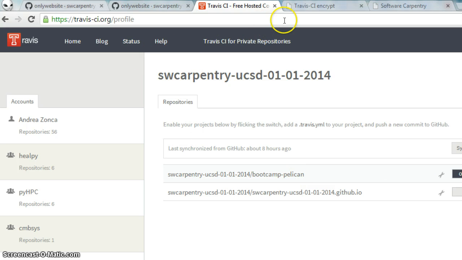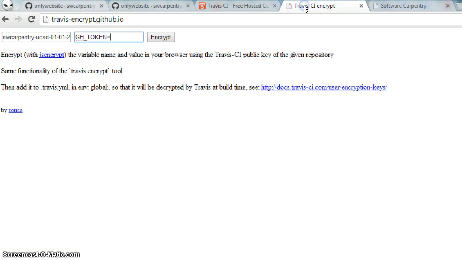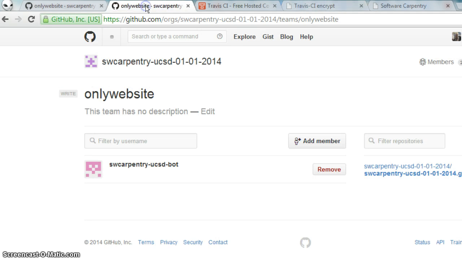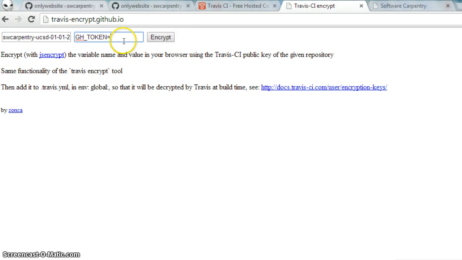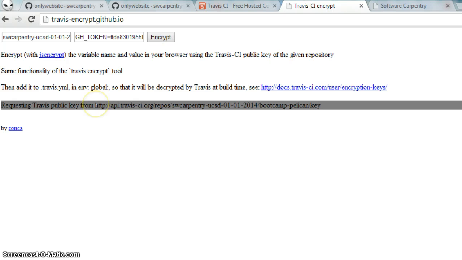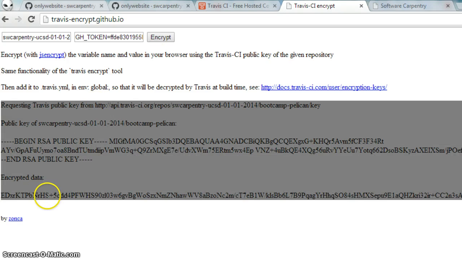At this point, we need to encrypt the token we got from GitHub, and we can use this service that I wrote. So you just need to write the repository name on the left and GH token equal and the token we got from GitHub, and this is going to encrypt the data.